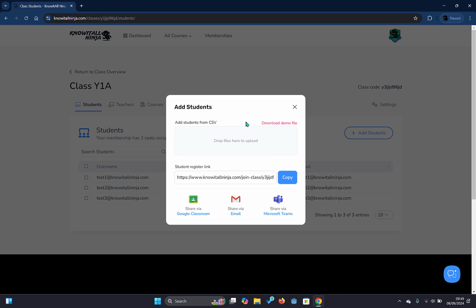You will need to enter an email address, first name, last name, and password. There is a maximum of 25 students that can be uploaded per CSV file. So if your class has more than 25 students, you'll need to split that over 2 separate CSV files.